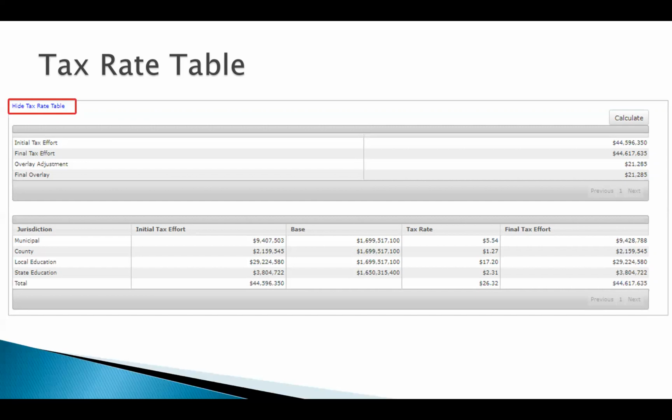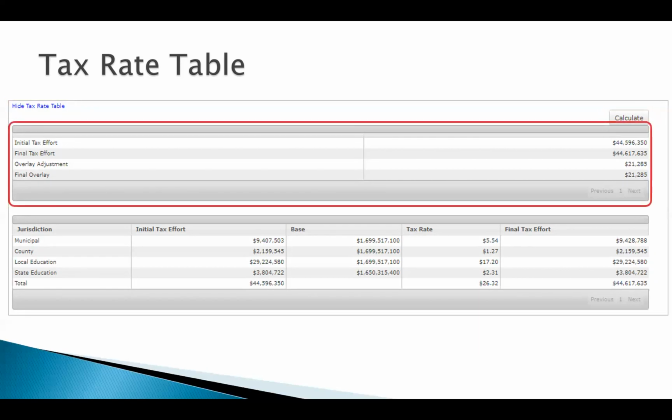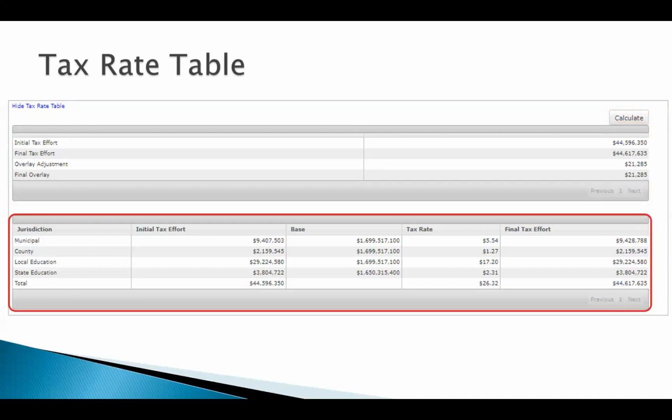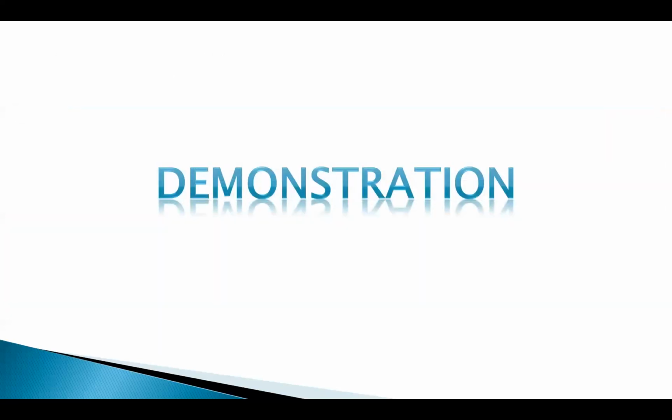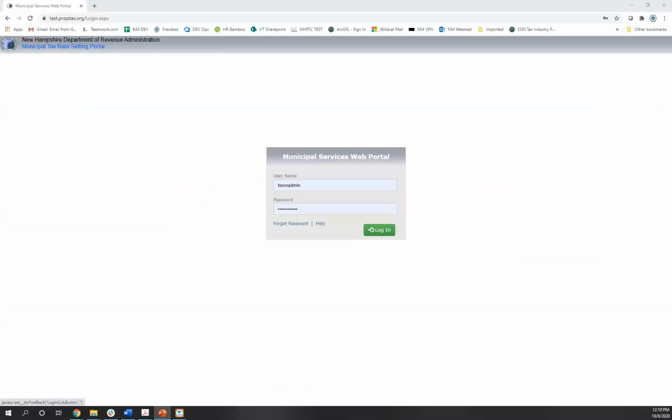So as you go through and update your fund balance to reduce taxes, and overlay, you can click this calculate button, and that will recalculate all of your tax rate information, so you can adjust everything accordingly. So again, you'll click recalculate, this will update, and the tax rate table itself will also update. So let's hop in and do a quick demonstration here. And this is, again, not live, this is our test site.